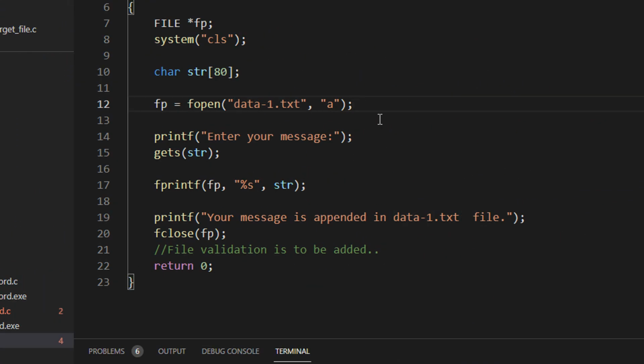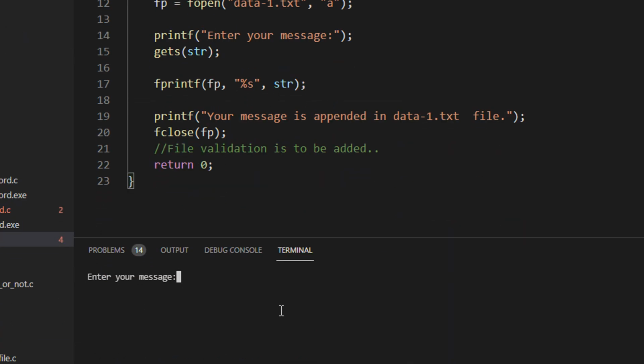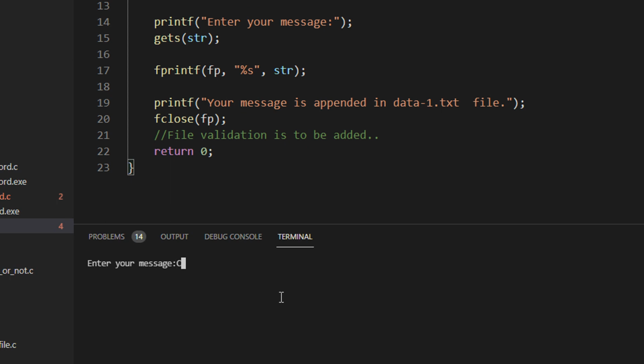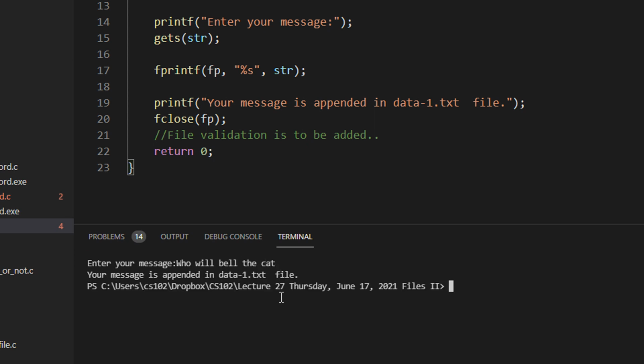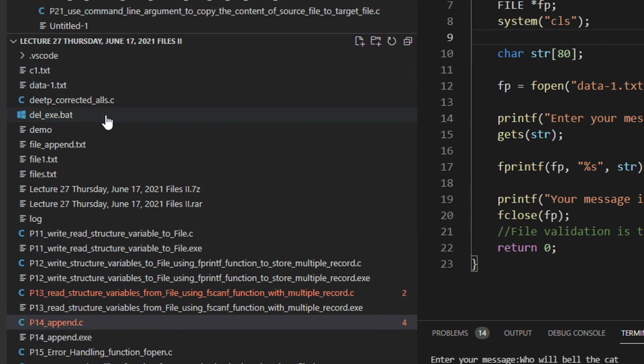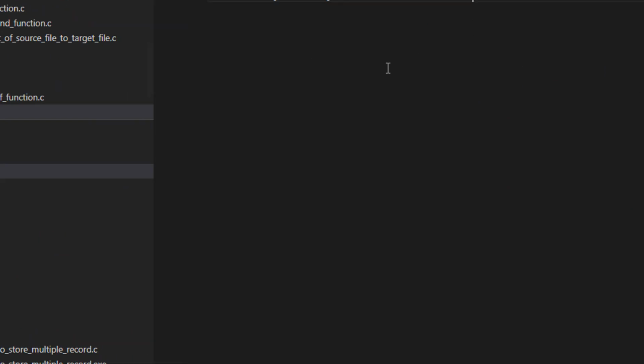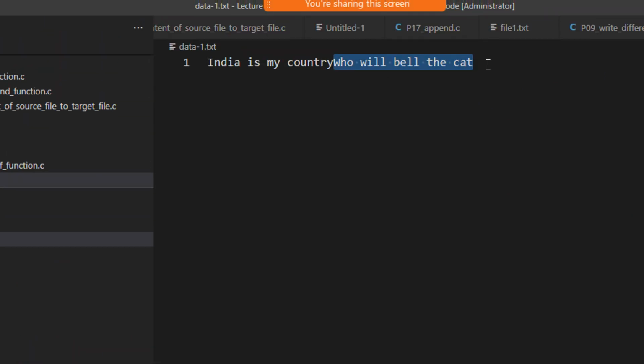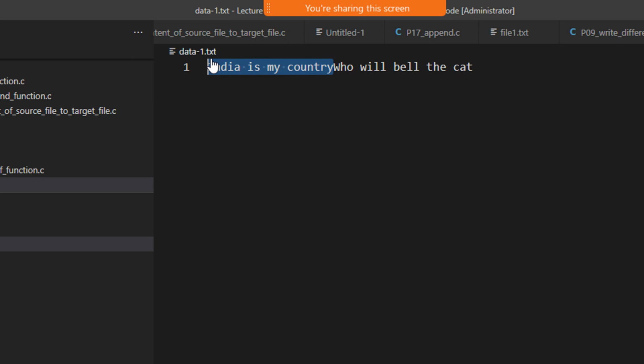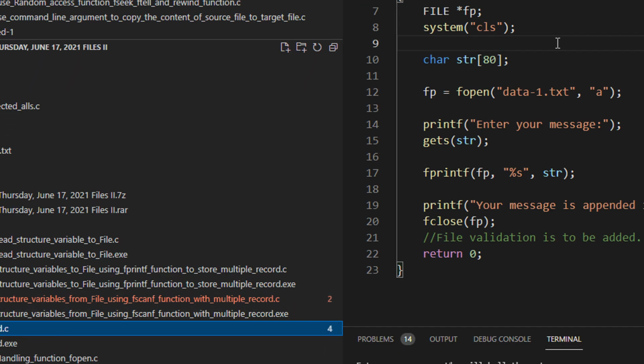Now let us do one thing. Whatever data I add here, let me just run the code. Enter your message. Let's say we enter who will bell the cat, right? It says that your message is appended in the data1.txt file. Now let us come back to the data1.txt file. You can see who will bell the cat is actually added to the existing message which was there in the file. If I run the code again, things will be added.